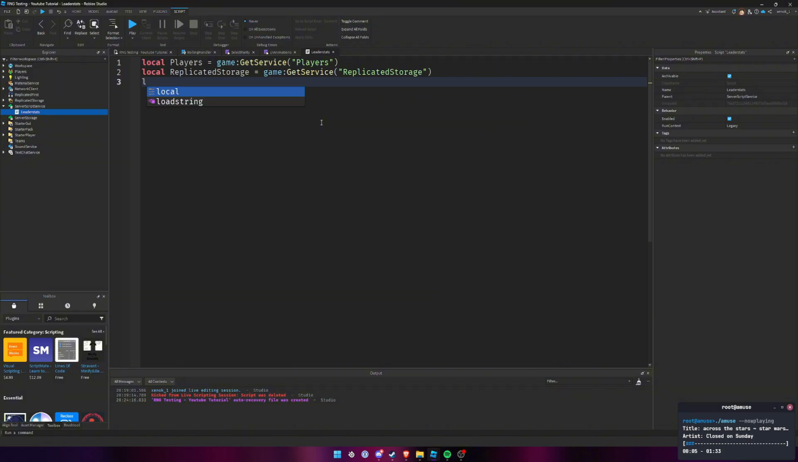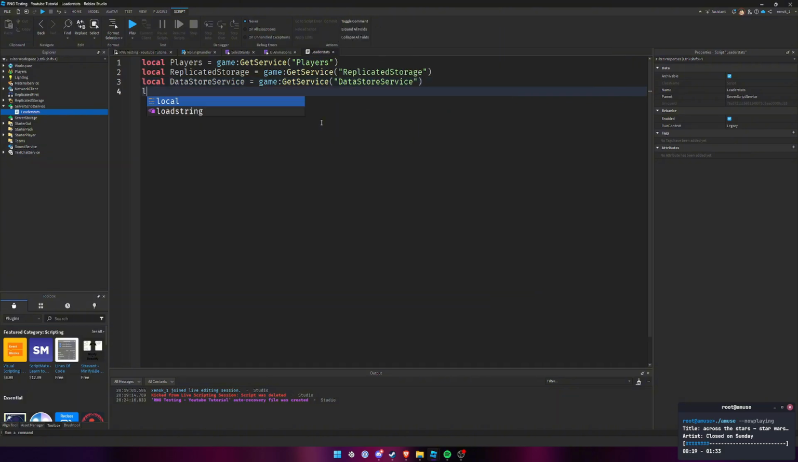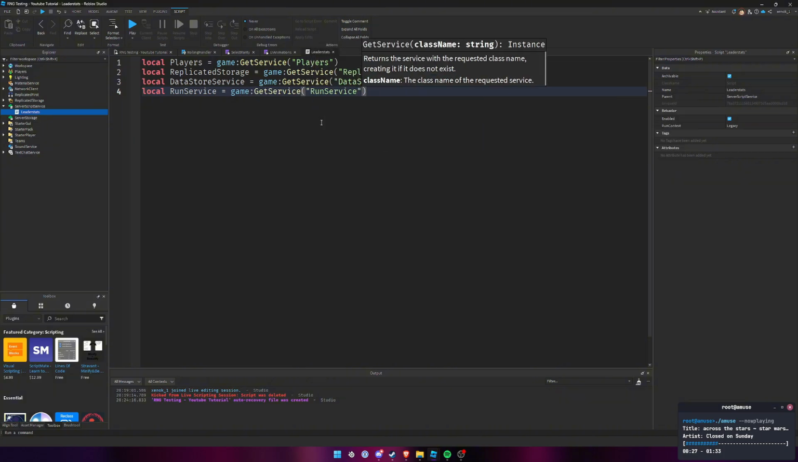Then we need our actual DataStoreService. So local DataStoreService, which is gonna store our data. Makes sense. And the last thing, which I'm not sure we're gonna need, but we're gonna put it in anyways, it's gonna be the RunService. There we go. Like this.